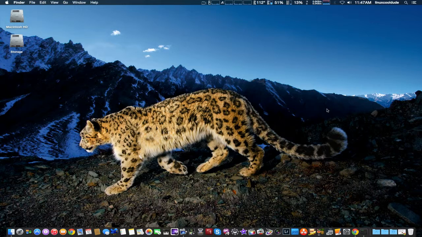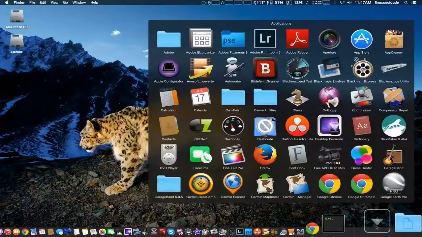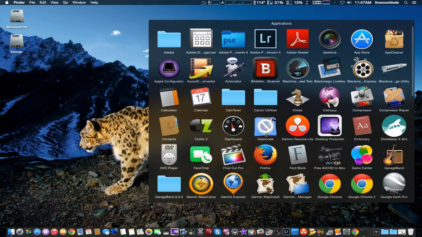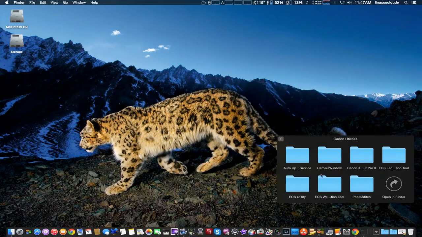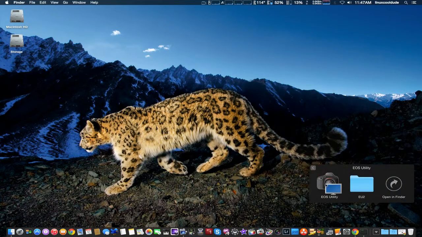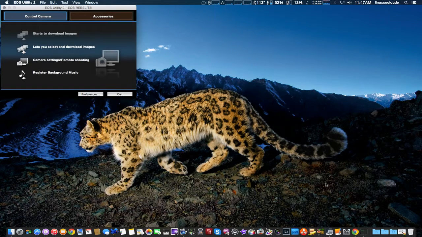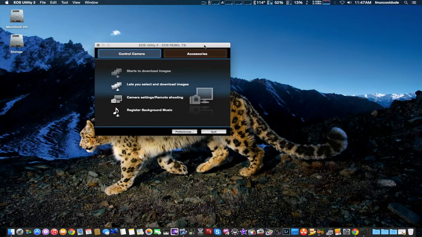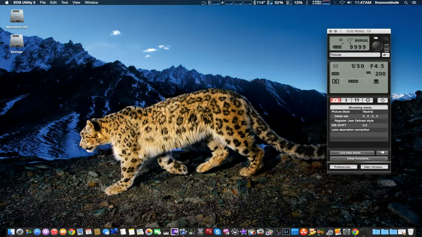Okay, to load the Technicolor Cinestyle picture profile on your Canon T3i, you need to open up your Canon Utilities, and we're going to choose the EU2 here. Okay, we're going to open that up, and we're going to go into the camera settings, remote shooting area right here. Once you get into there, we do have the Canon T3i hooked up by USB port.